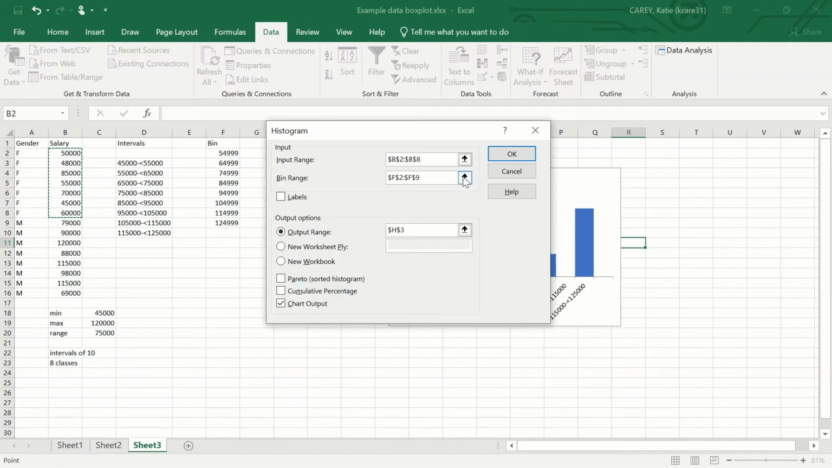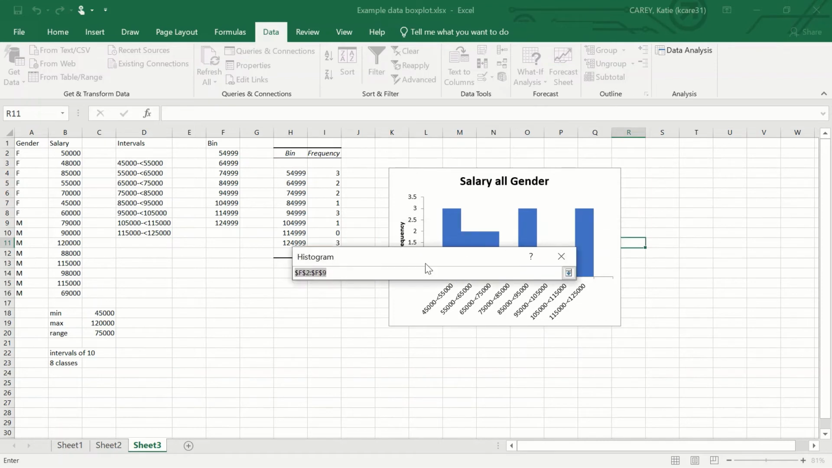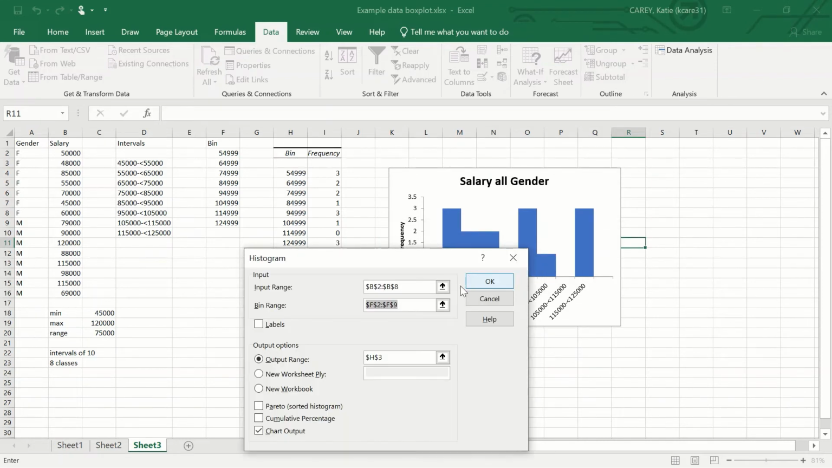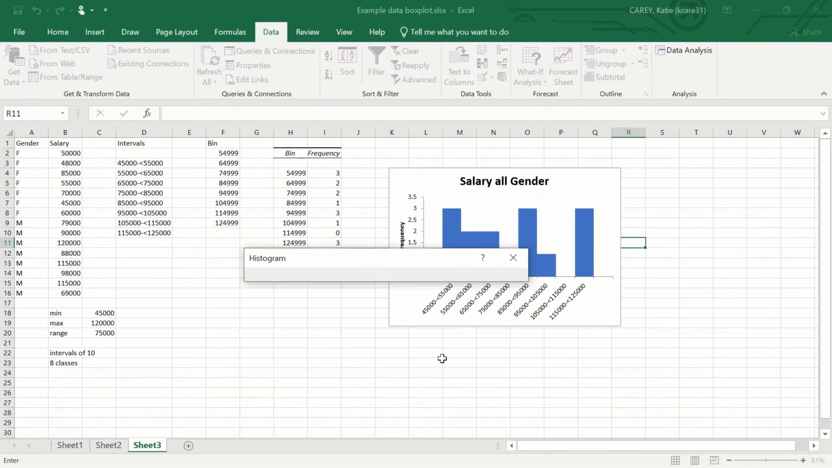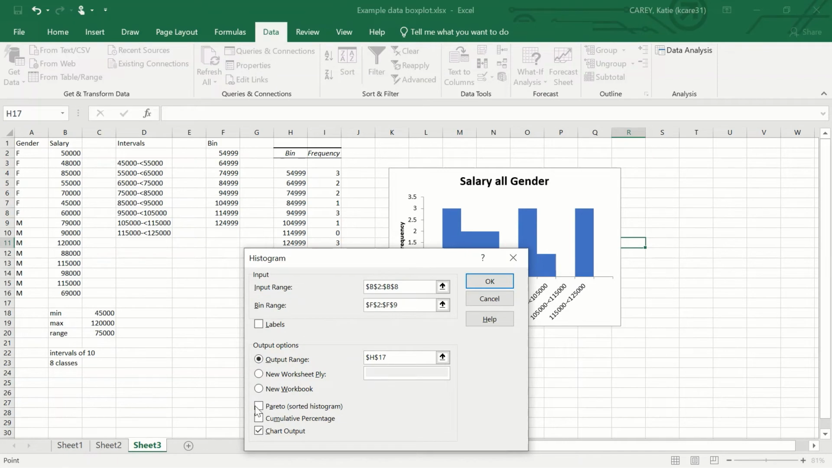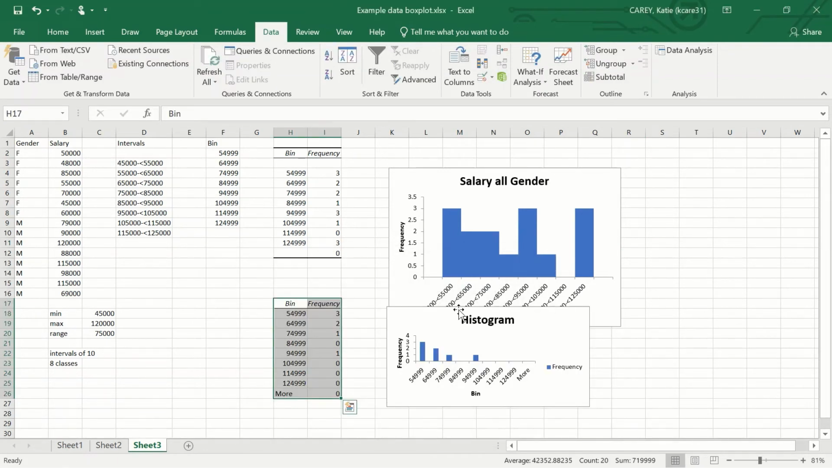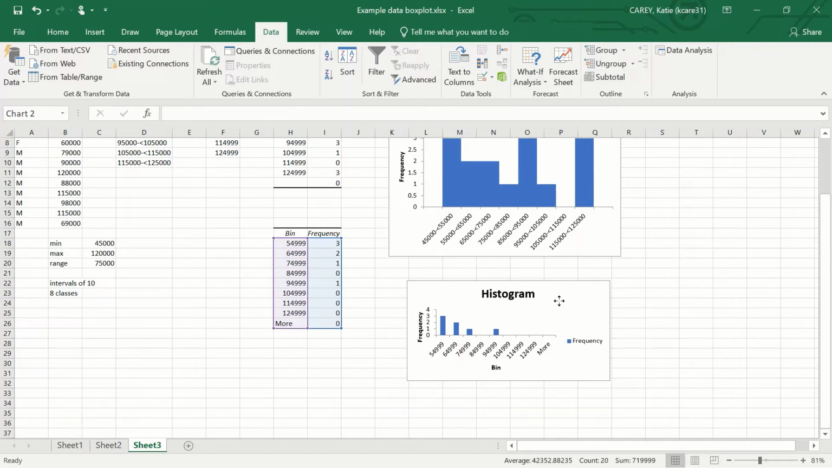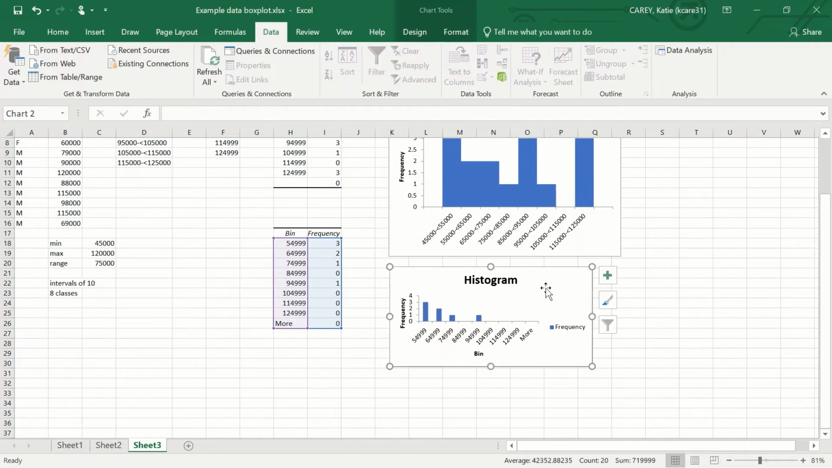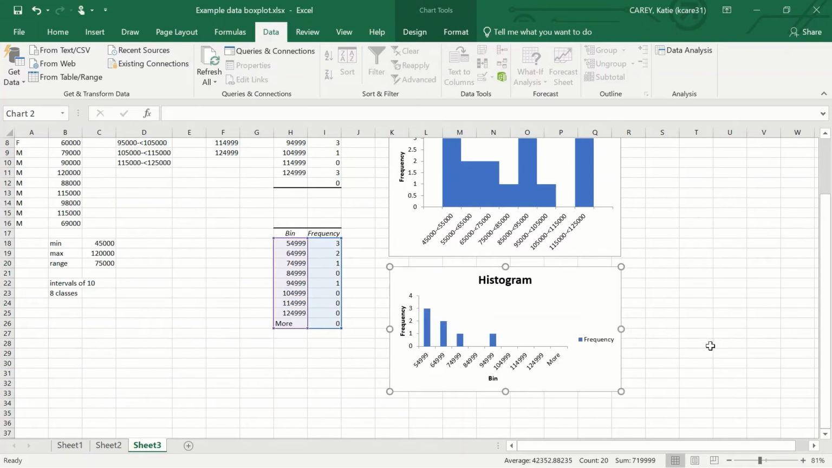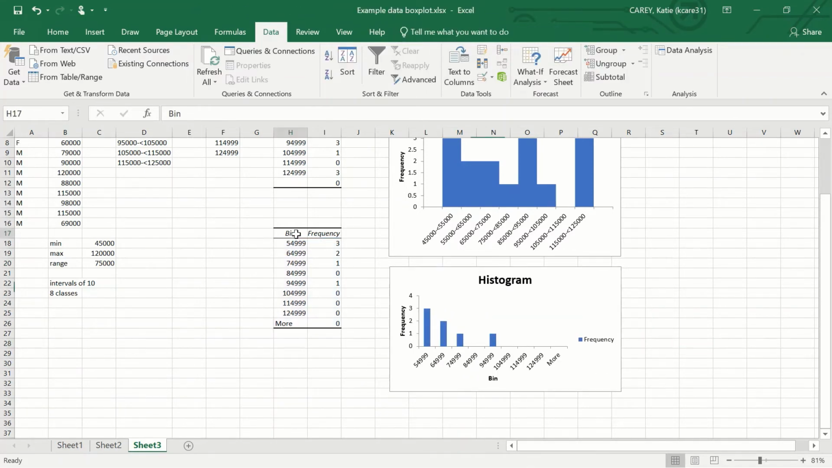Enter. The bin range is still the same, so we don't have to worry about that. Output range, we need to choose a different position, so we'll choose here. And chart output is ticked, so that's all we need. Okay, so let's make that the same size for starters, roughly.